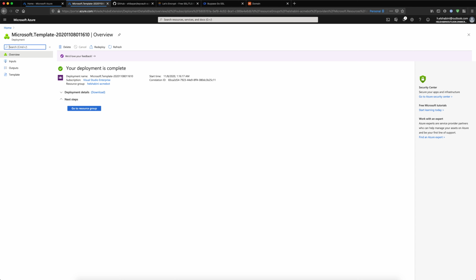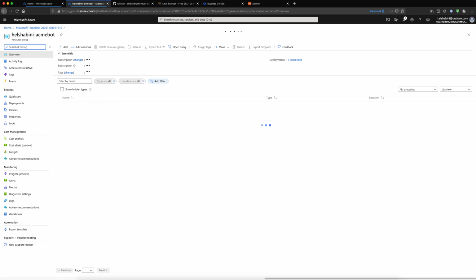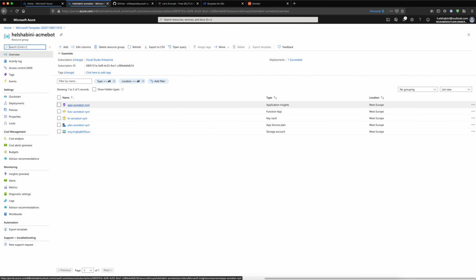So the first thing you want to do after the deployment is complete is go to the resource group and show you what has been created. It's just a few resources. This is the Application Insights resource. This is basically to monitor how your function app is being used. It's not necessary at all. You can remove it later, but I'd like to keep the record of how this is being used.